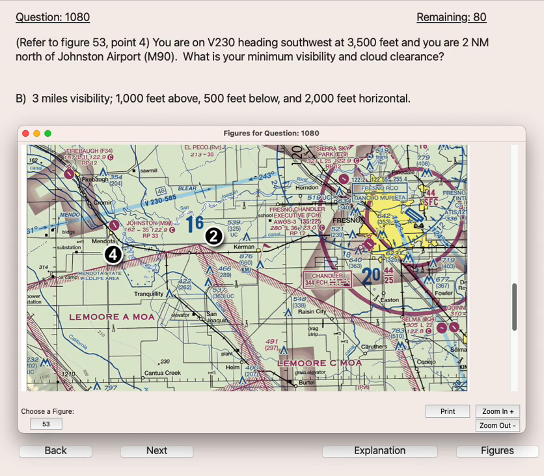So in Class E, the basic weather minimums are, if you're less than 10,000 feet MSL, you need 3 statute miles of visibility, 500 feet below, 1,000 feet above, 2,000 feet horizontal. And if you're above 10,000 feet, you need 5 statute miles of visibility, 1,000 feet below, 1,000 feet above, and 1 statute mile horizontal. So if you're above 10,000 feet, you need really a lot of visibility.